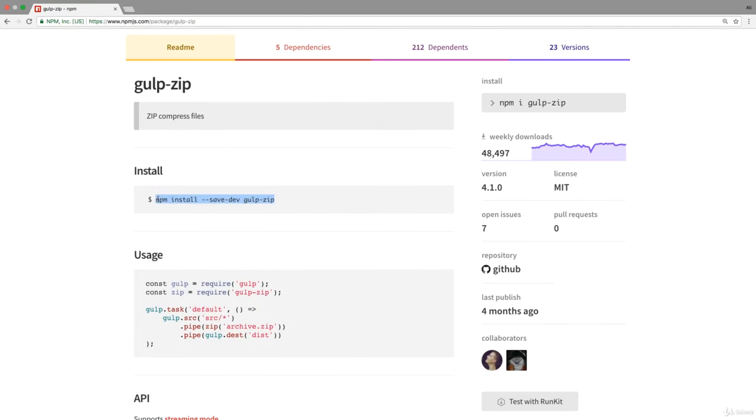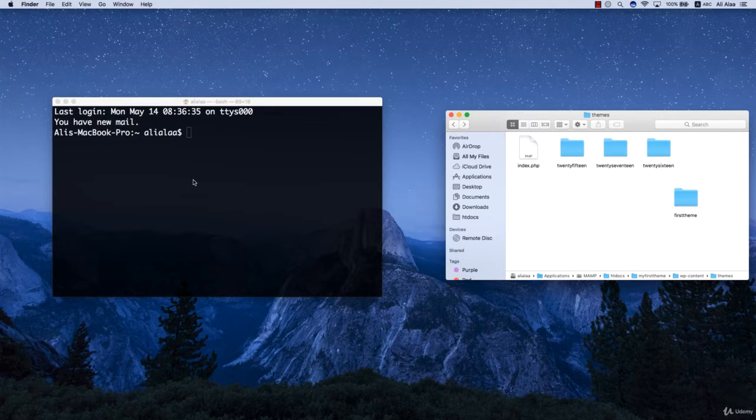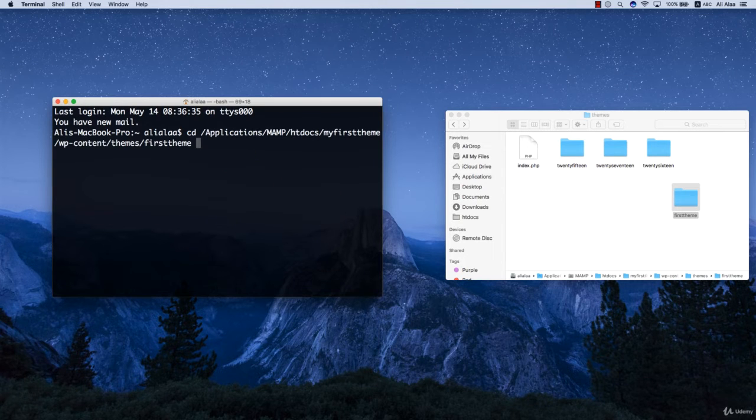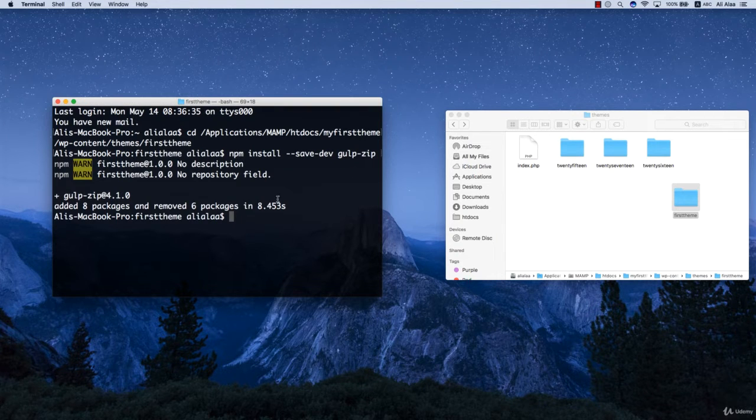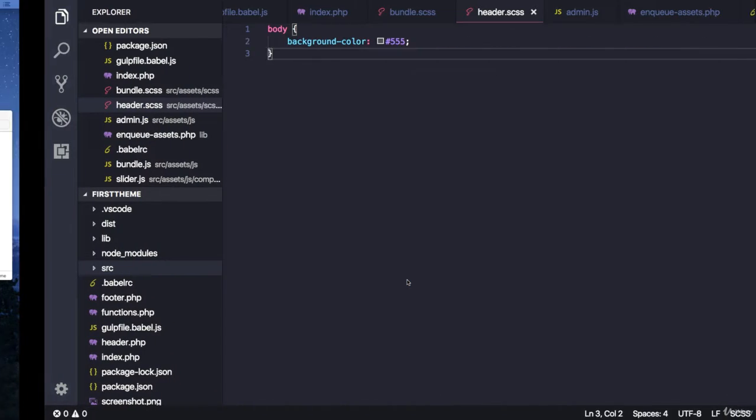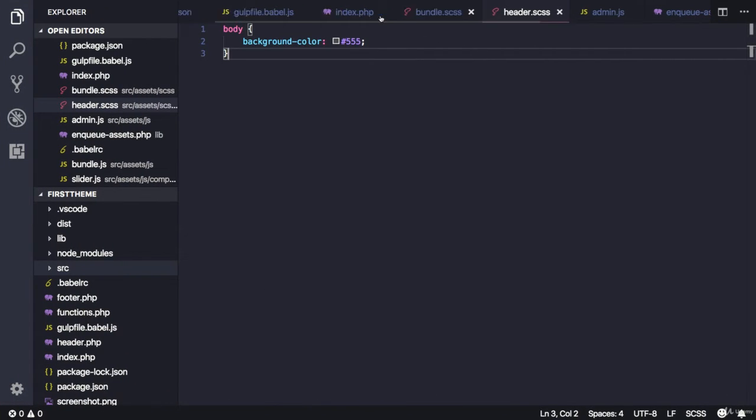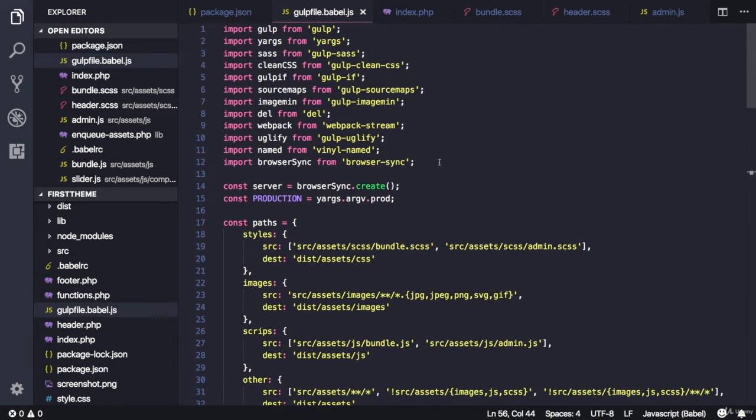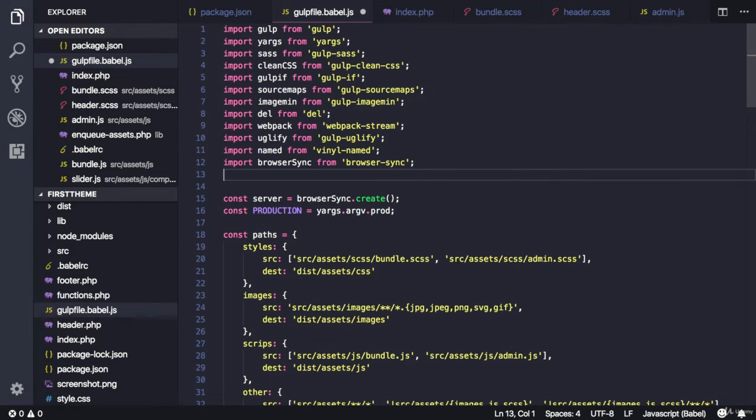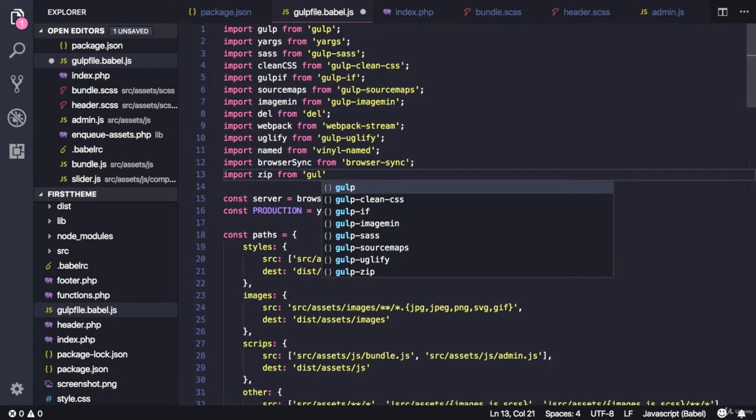So let's install it. And I'm not in my theme folder on the command line, so cd and then the path to the theme folder, and then paste the install. Great, so now let's use it. In the Gulp file, I'm going to import zip from gulp-zip.